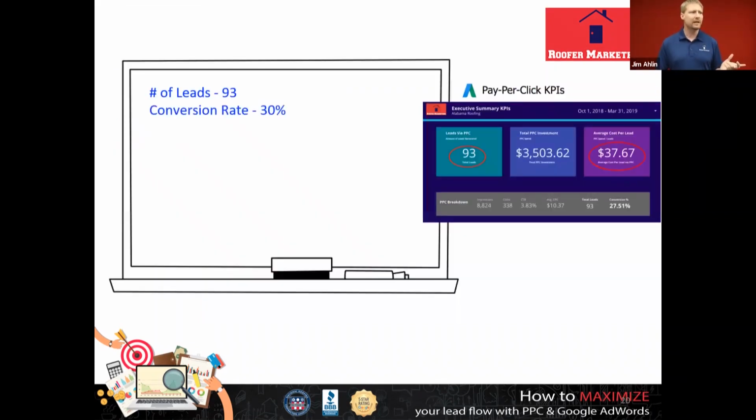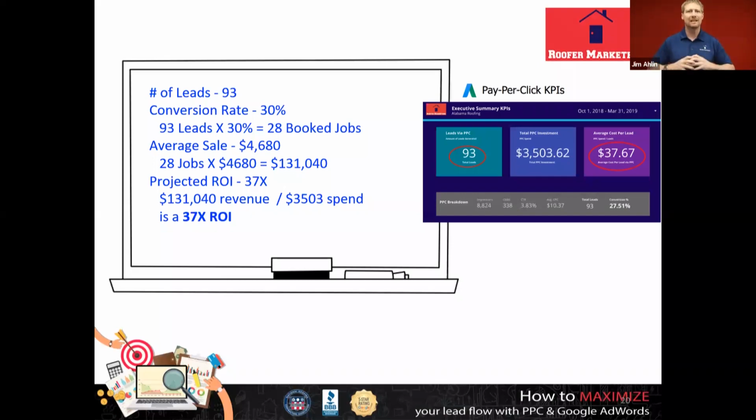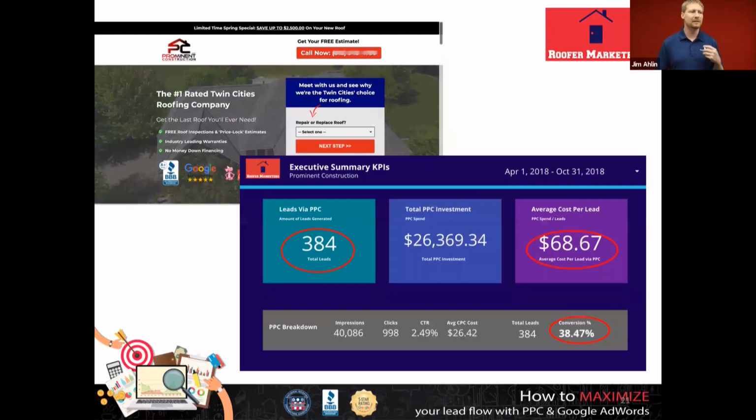So 93 leads, again, conversion rate about 30%, 28 booked jobs, $131,000 in revenue into the business. 37x their ad spend, right? So pay-per-click marketing is an extremely powerful way of marketing your business and accelerating your lead flow.